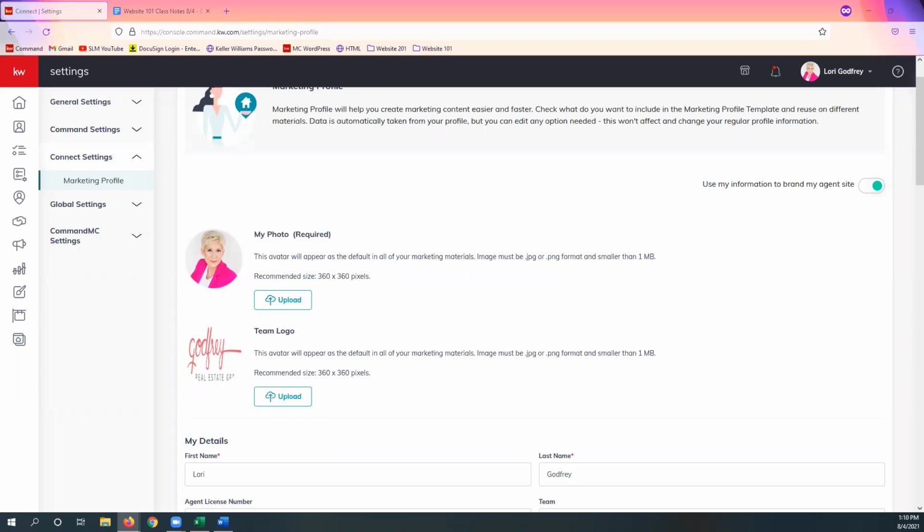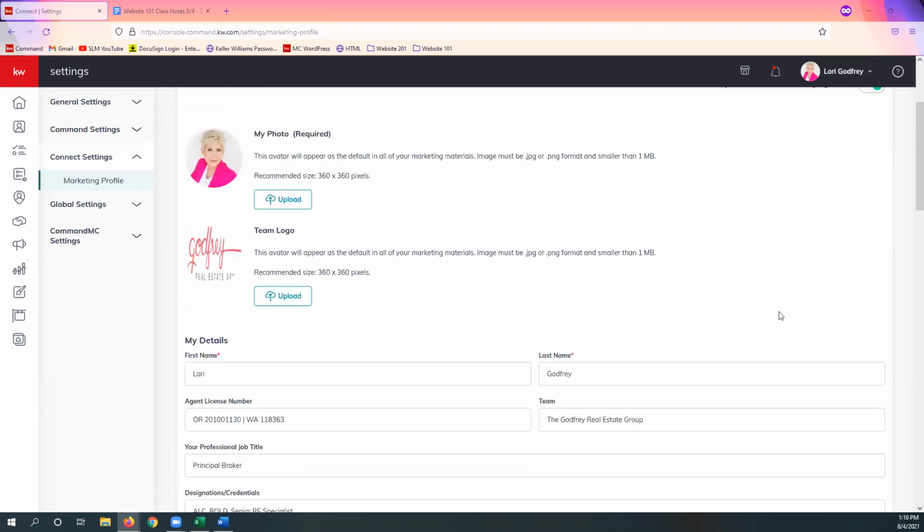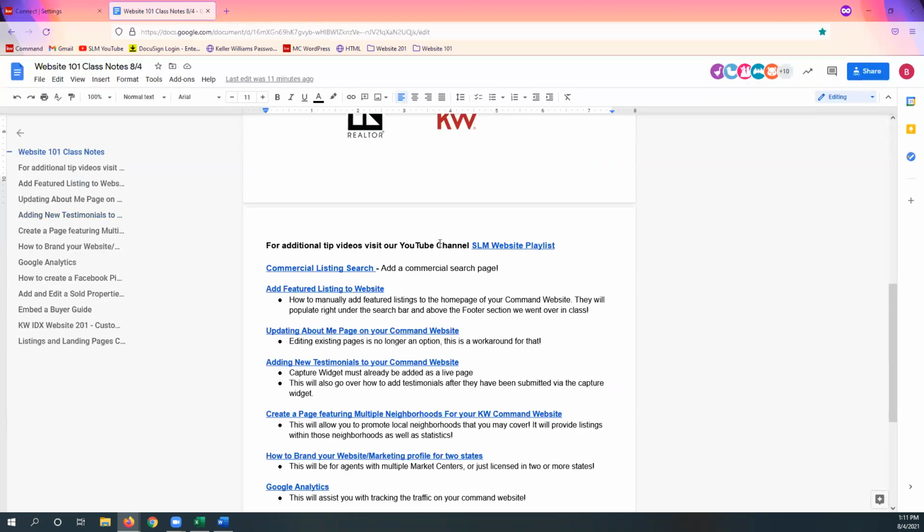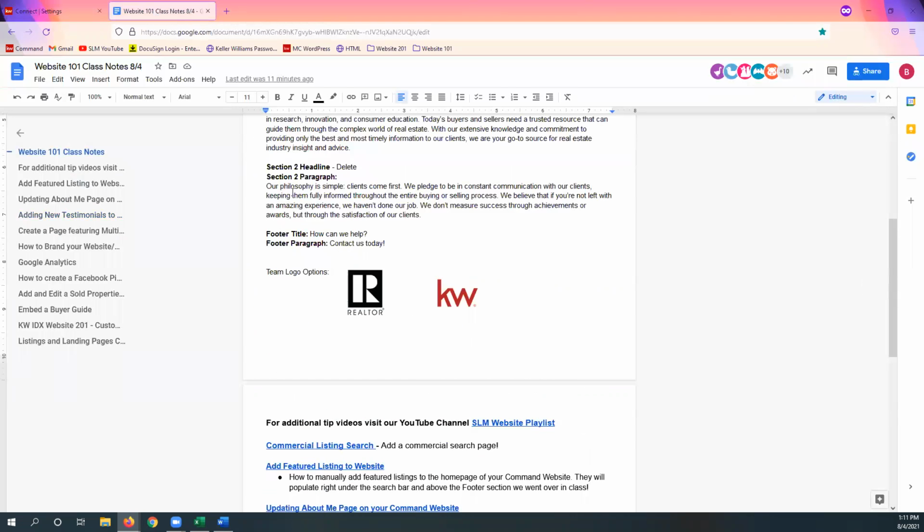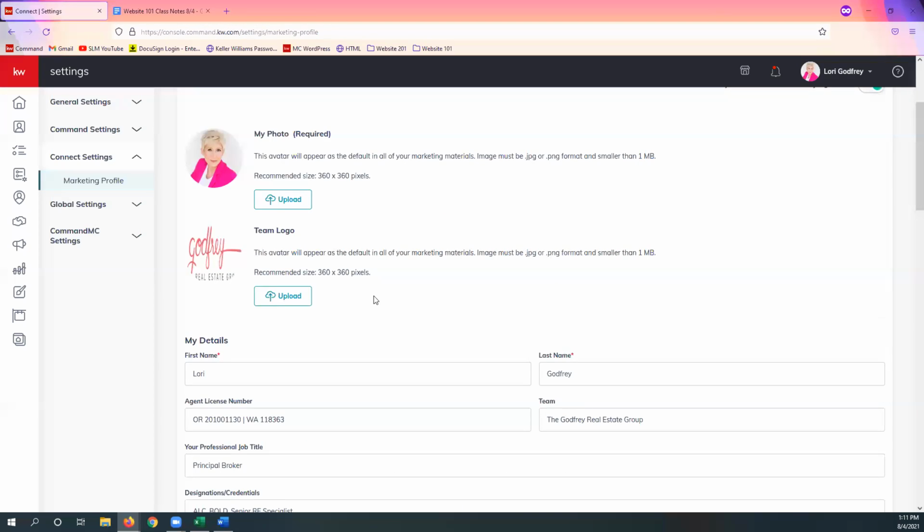Underneath that, we have our team logo. If you guys are not associated with a team, that's where that realtor logo or that KW logo that I did add into the notes, and I have that up right here, that's where either of these logos may come in handy. If you are not a part of a team and you do not have a team logo, completely fine. Adding one of those realtor logos or KW logo will essentially fill that void for you. You can also leave this blank.